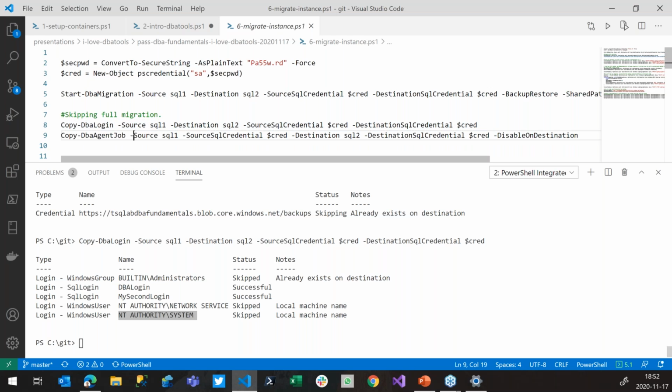And then I'm going to copy all the SQL Server agent jobs that I created on SQL 1. You have seen exactly all the steps that I have done on SQL 1, and no surprises here. There are no agent jobs. So I'm just going to get an empty result set.